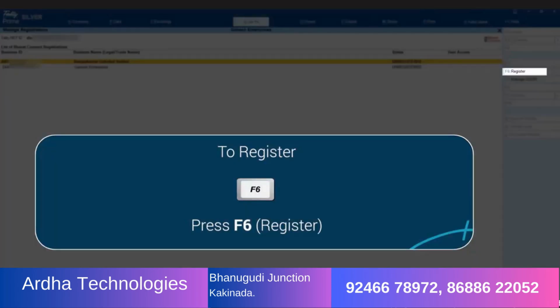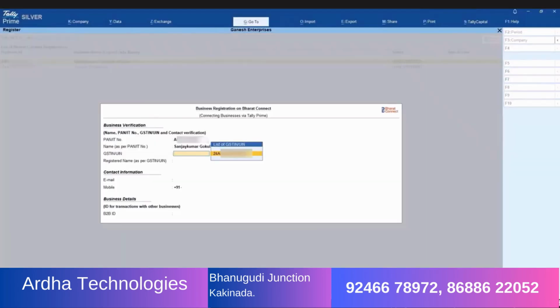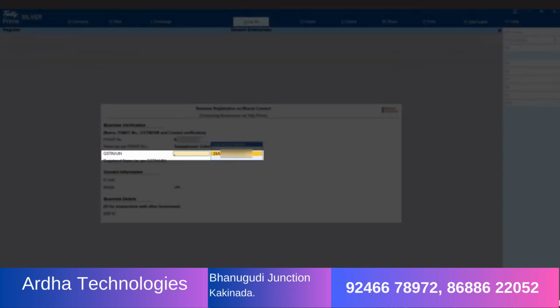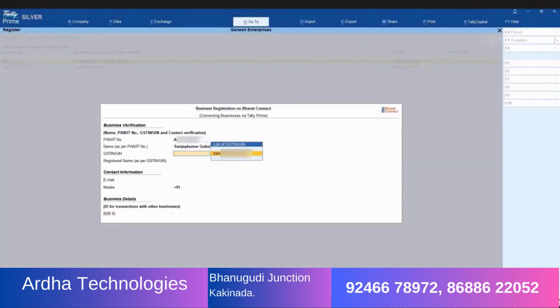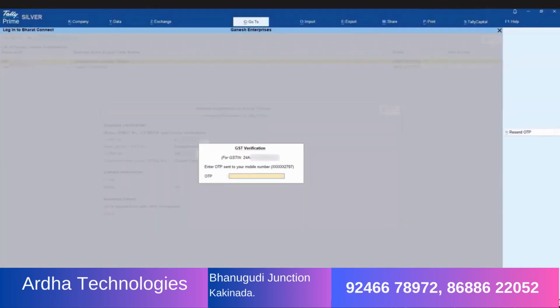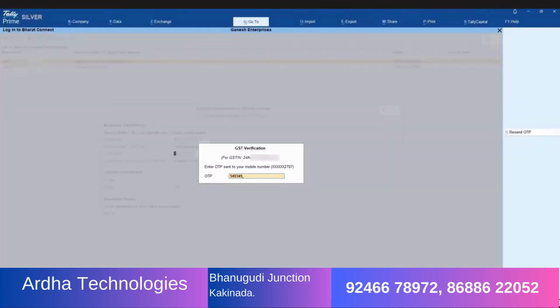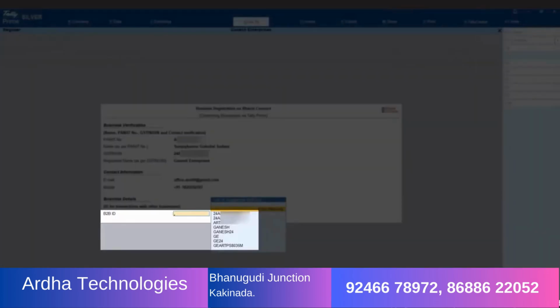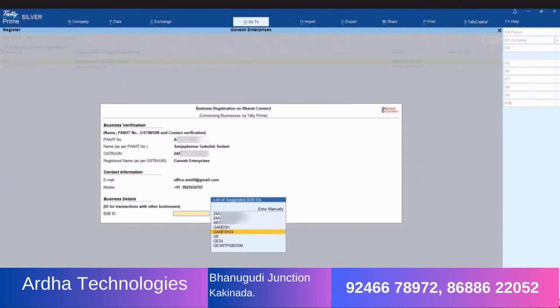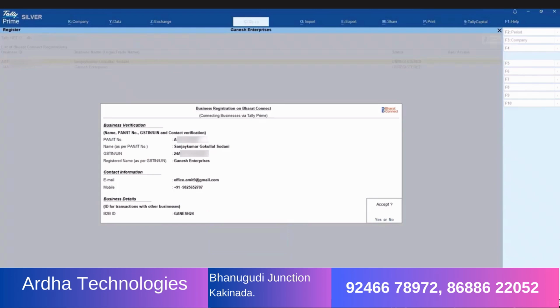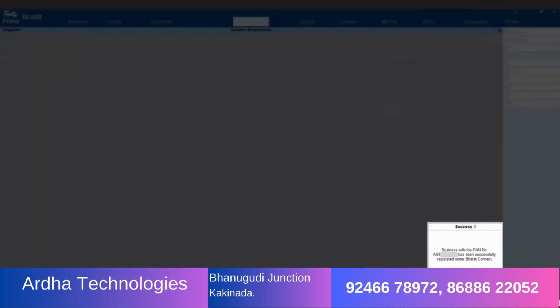Now, press F6 to register. Select the GSTIN UIN from the list. An OTP will be sent to your registered mobile number to verify the GSTN UIN. Next, choose a B2B ID from the suggested list or enter it manually. Press Ctrl A to accept the screen.